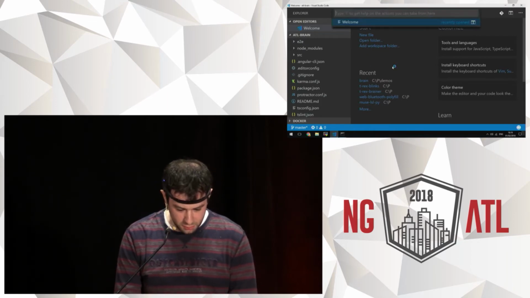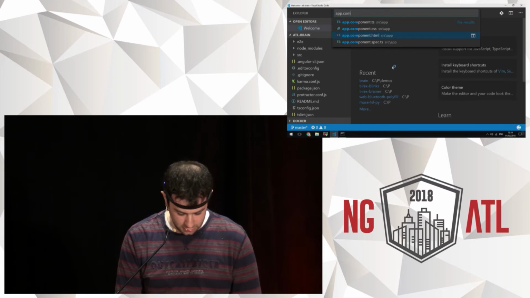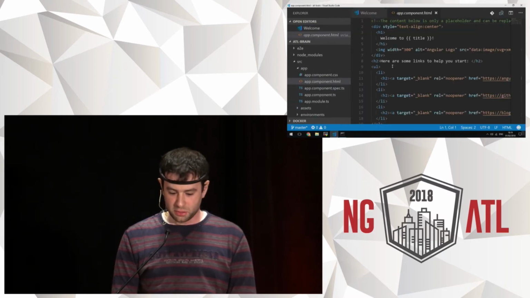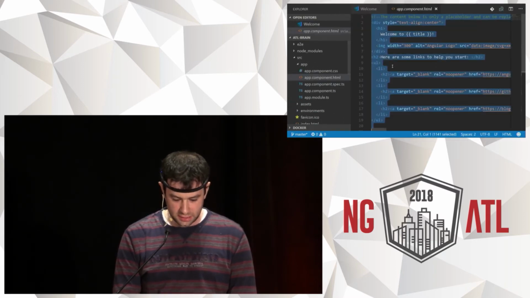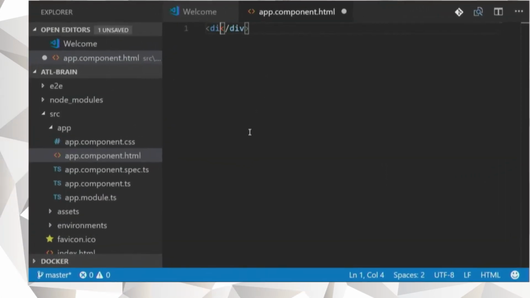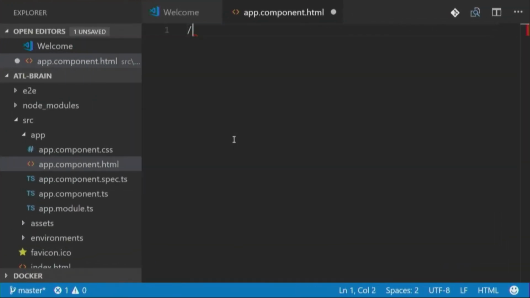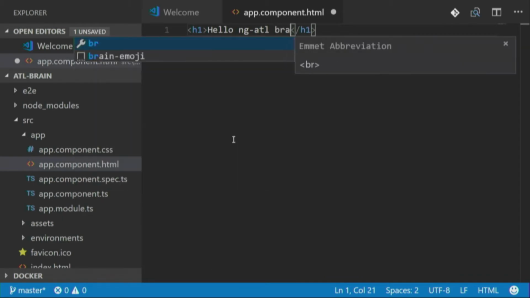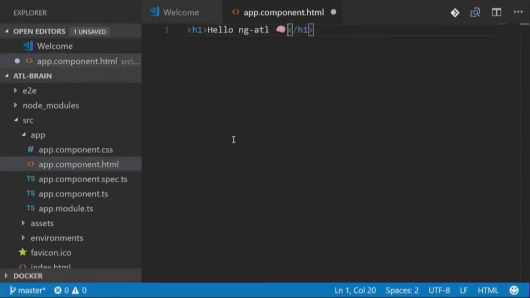So we are going to open our app component. And inside our app component, we have all of this boilerplate stuff. We are simply going to remove it and just say, hello, ngATL. And since we are doing some brain science, let's also put a brain emoji. Did you know we have an emoji for the brain?